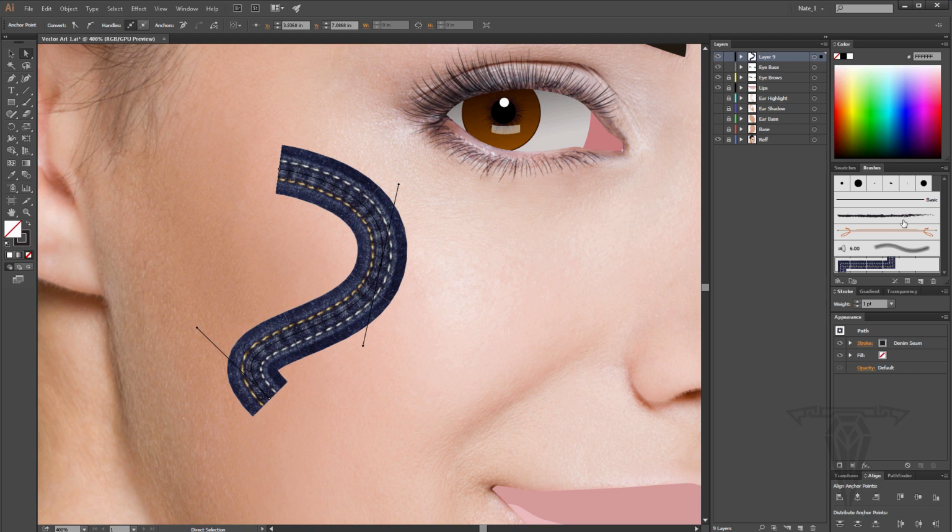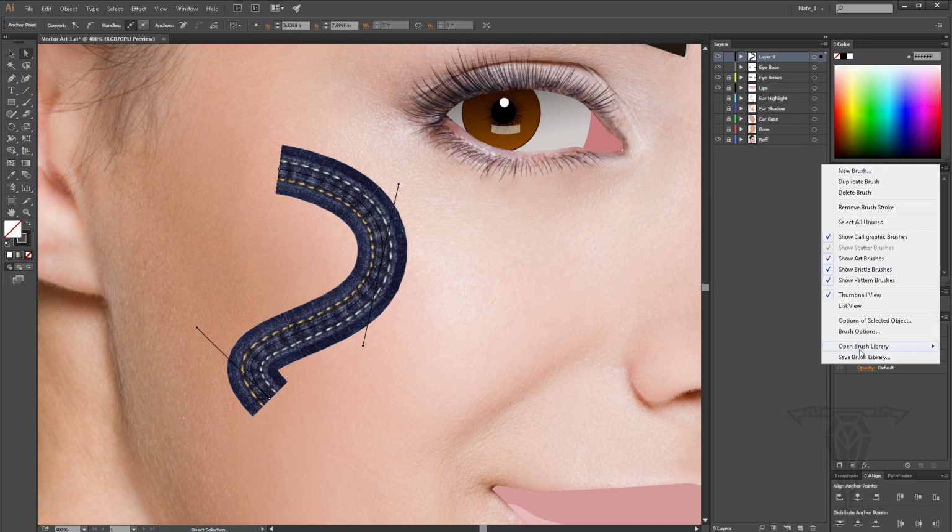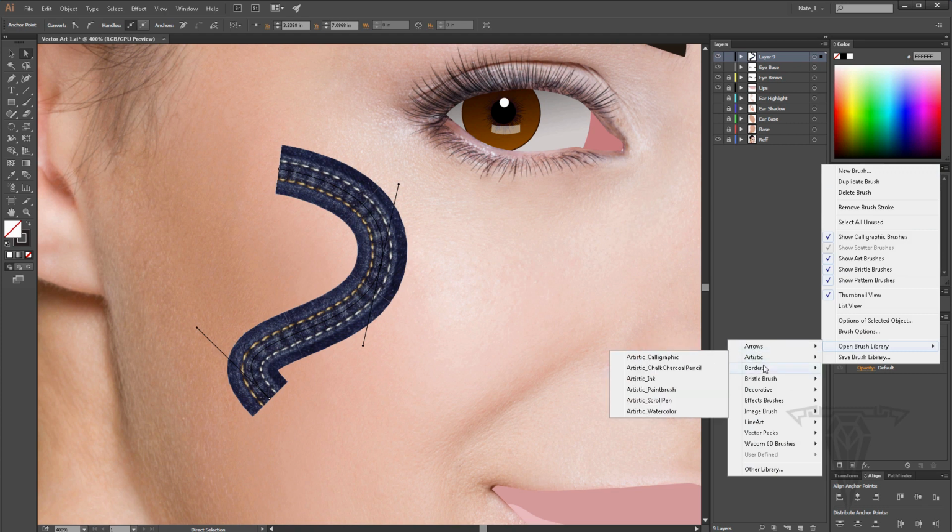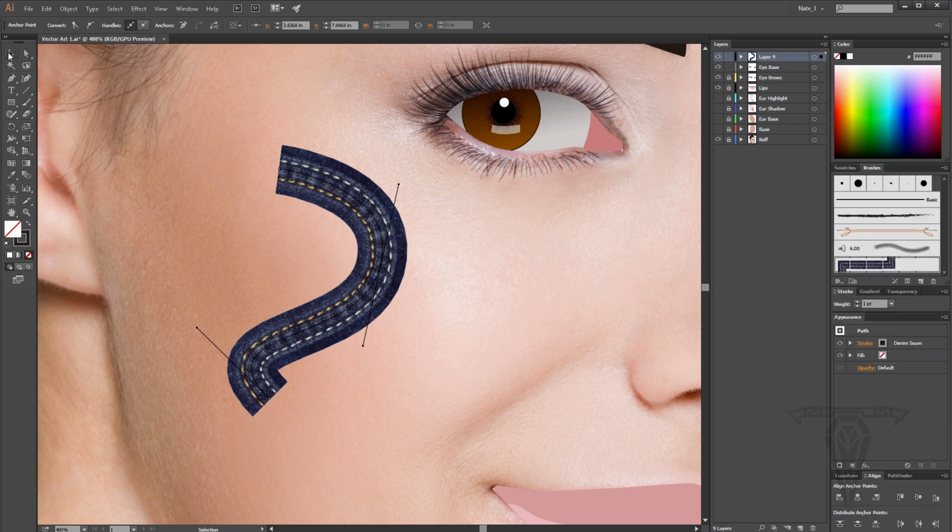Now this is the basic presets. If I want to find more brushes, I can click this icon here, go Open Brush Library, and click through these various different brush options. In fact, you can download brushes from the internet as well. So there's lots of options out there to create brushes for your work. I'm going to go ahead and go to my black arrow tool for now and delete this stroke.